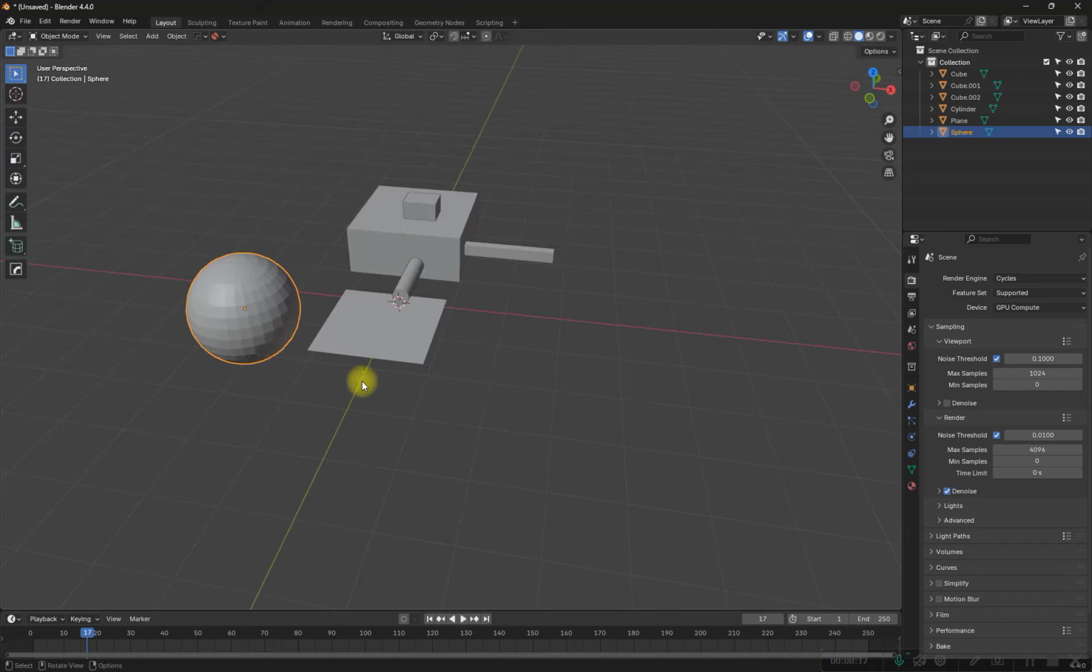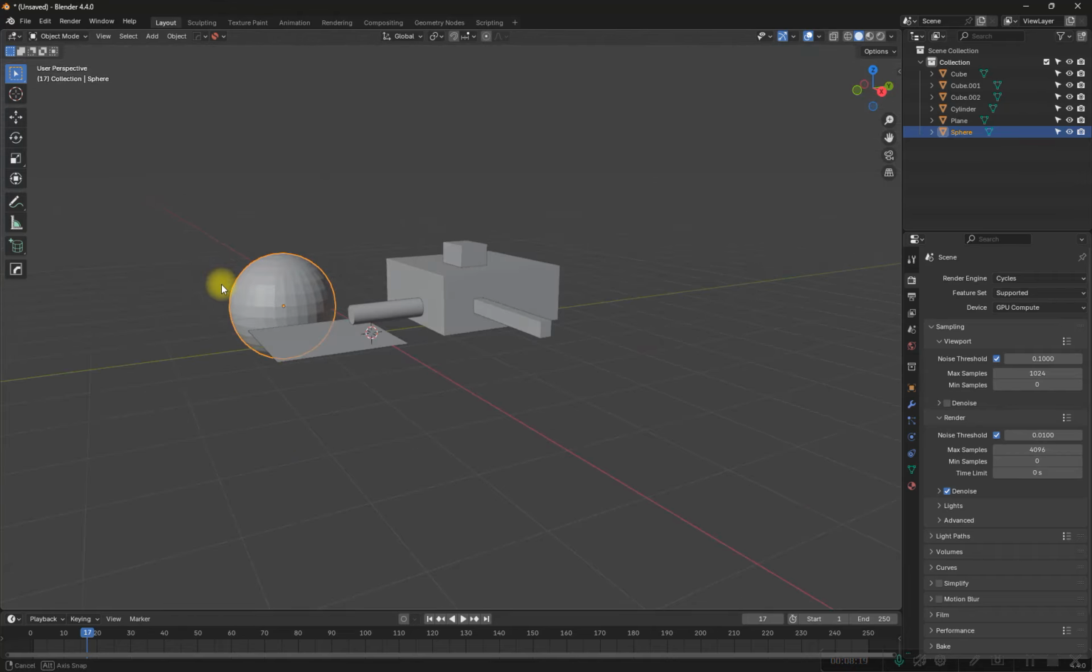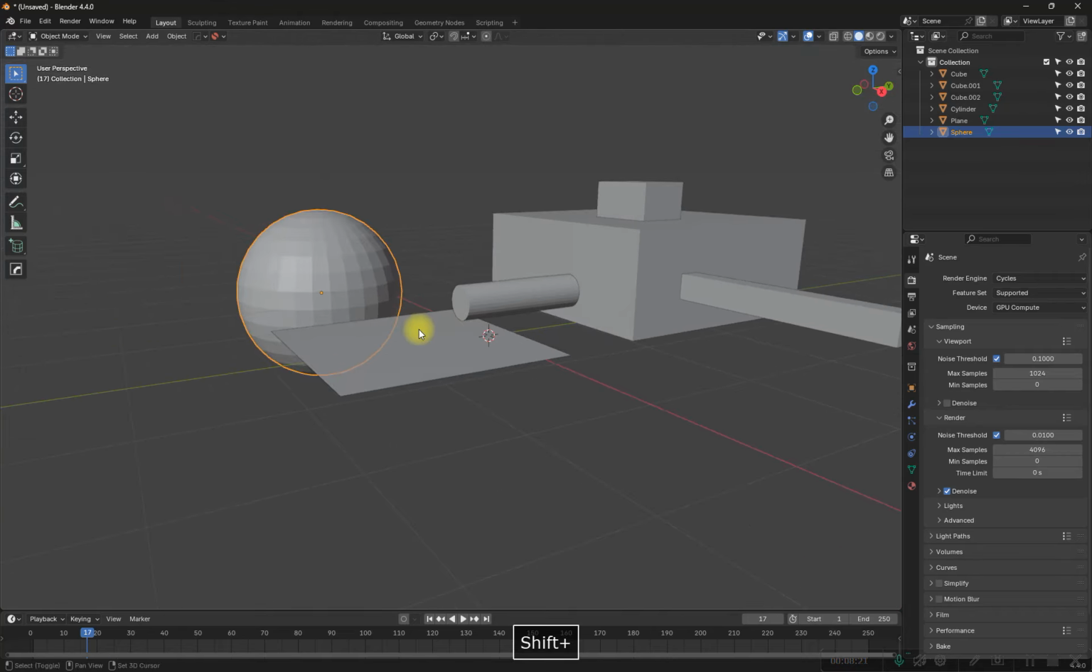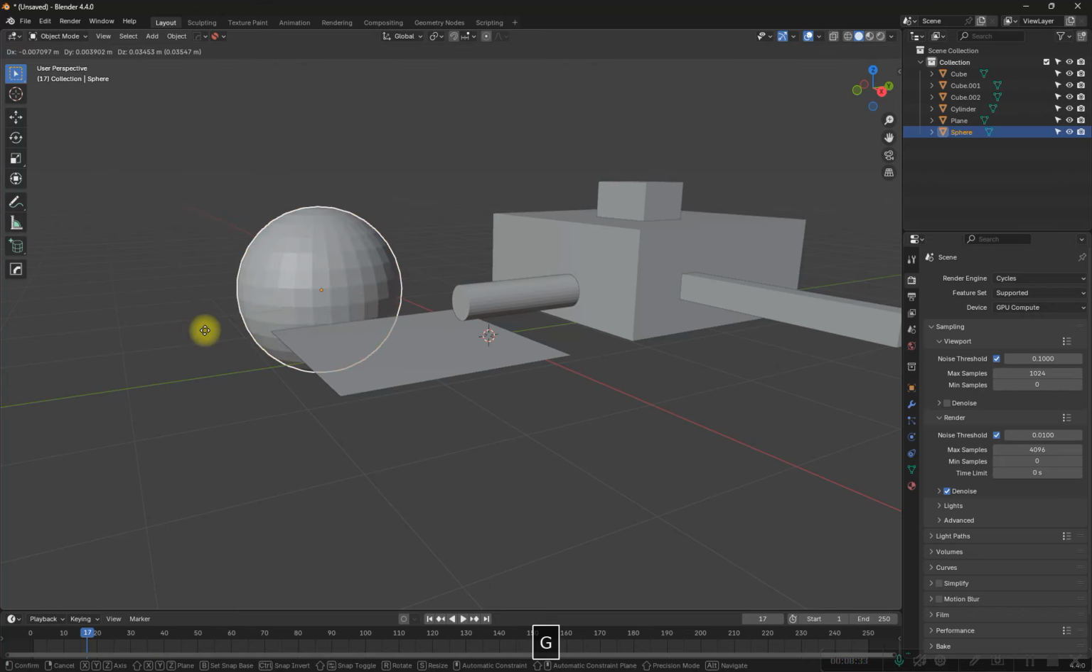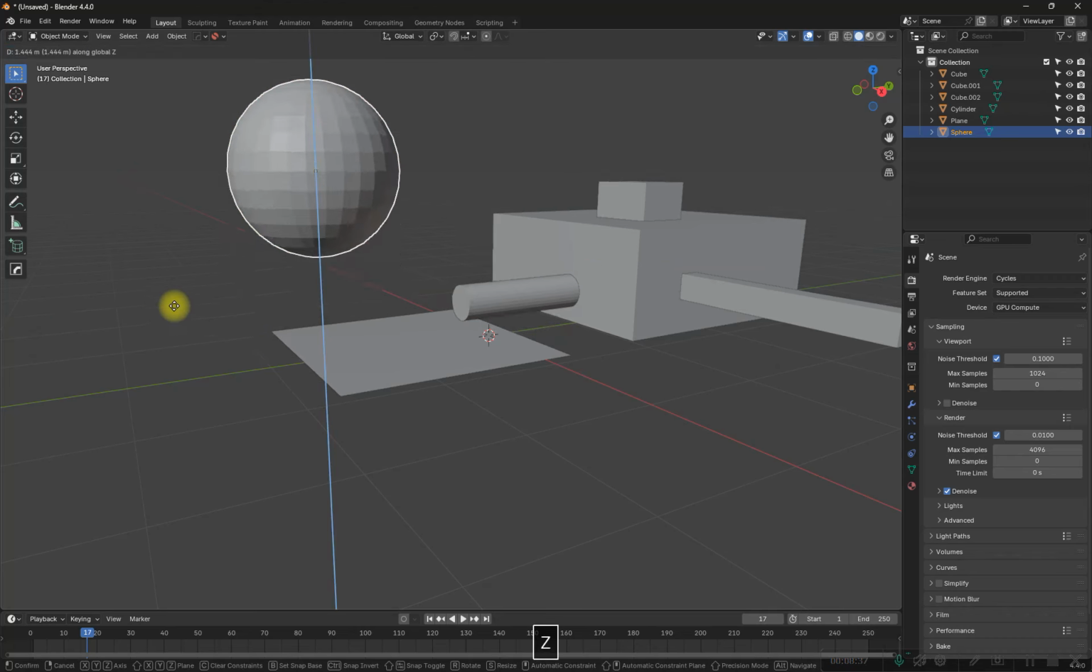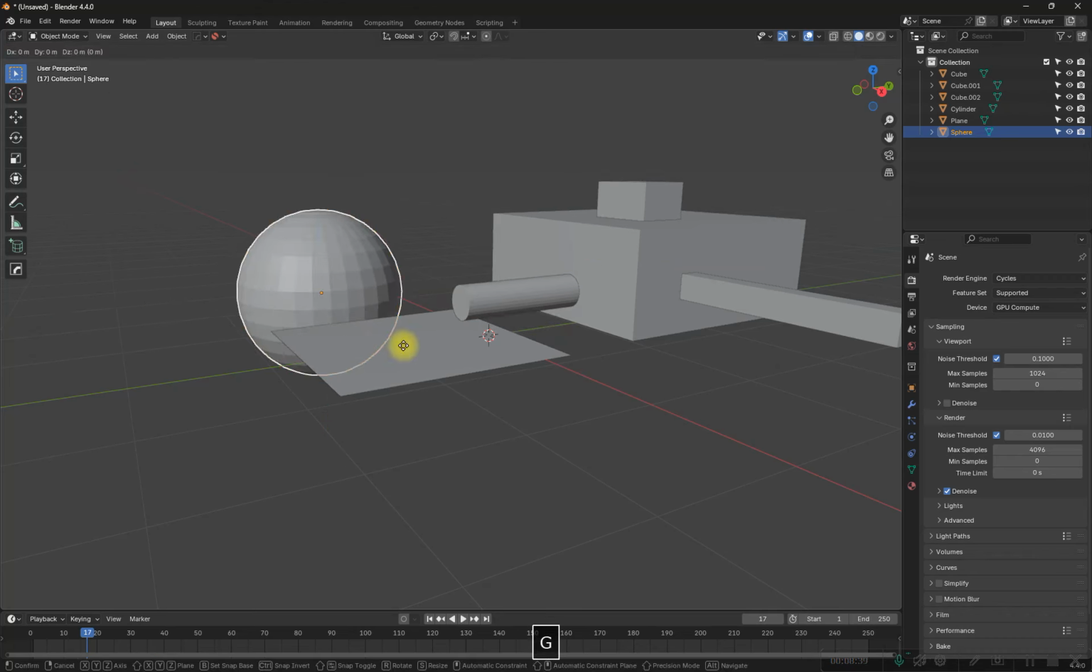You want to move this one in the x-axis. So the x-axis, if I'm facing this direction, you want to move it away from me or towards me, following this red line. That's the x-axis. So I'll press G and press X. So you can move it back and forth. You can also press G and Y. You can move it left and right. G and Z, up and down.